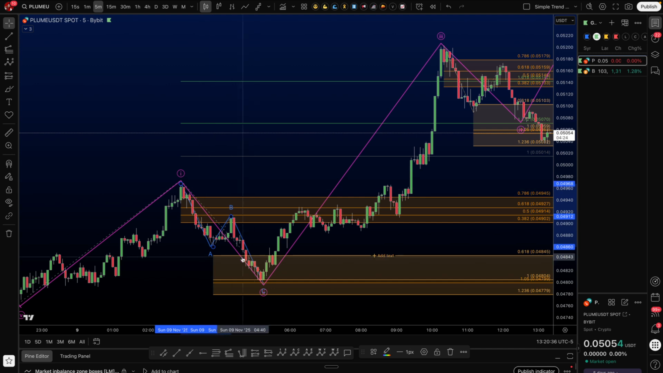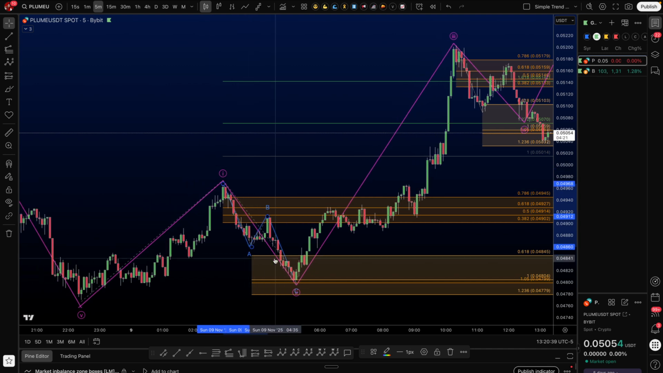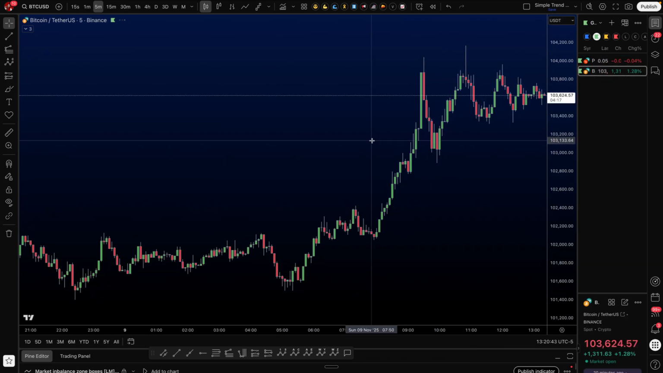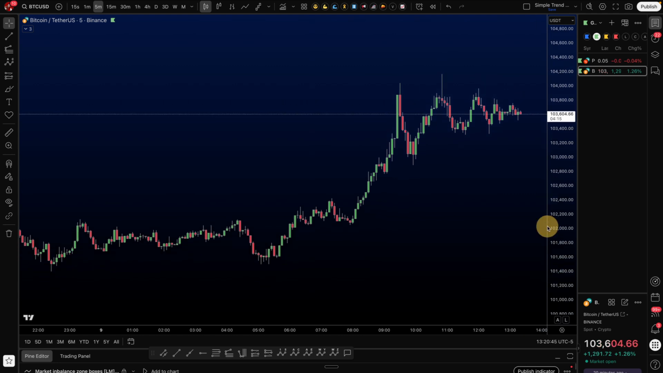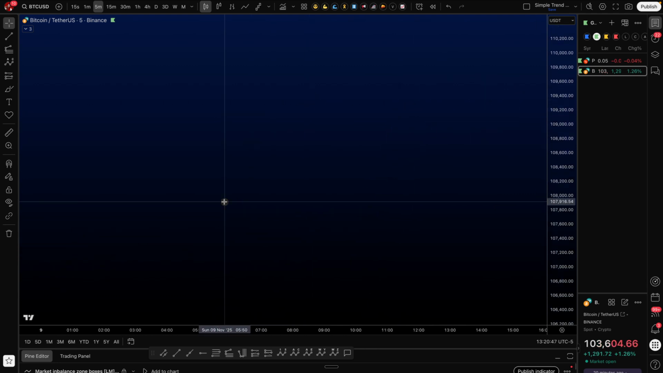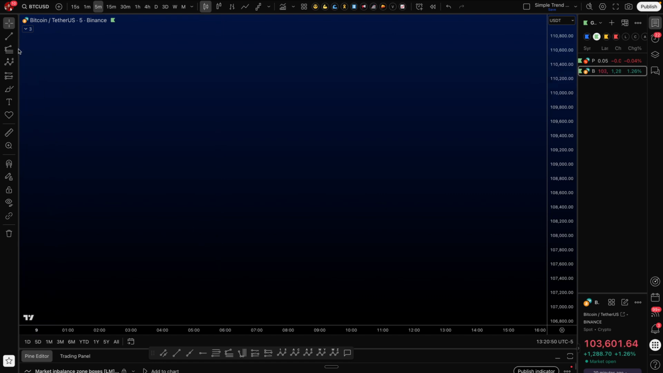So we've kind of gone over the corrections. There's also measurements for wave 3 and wave 5 targets, so I want to show you that. I'm going to go over to just this Bitcoin chart and get way up here in no man's land. So let's go over the first one. I'm going to try to go through these really quick.